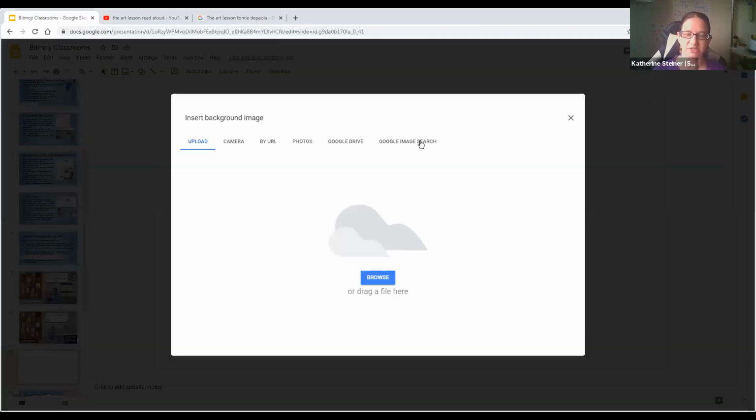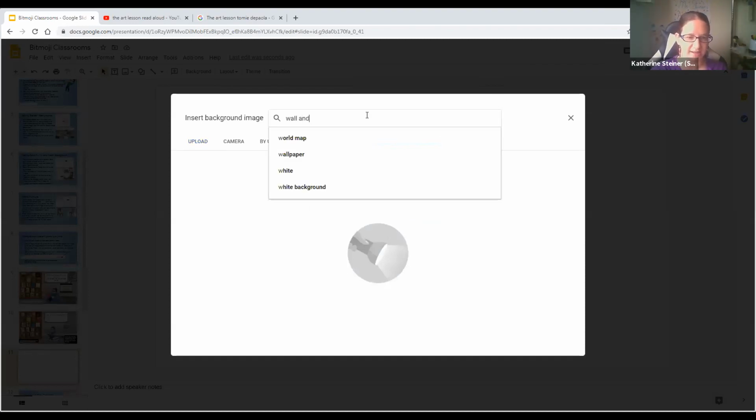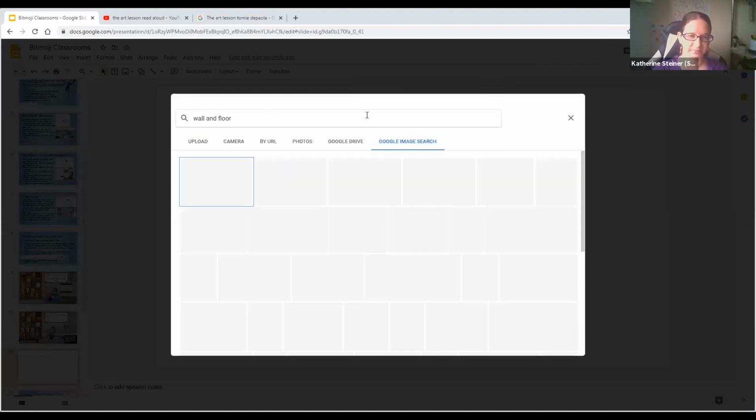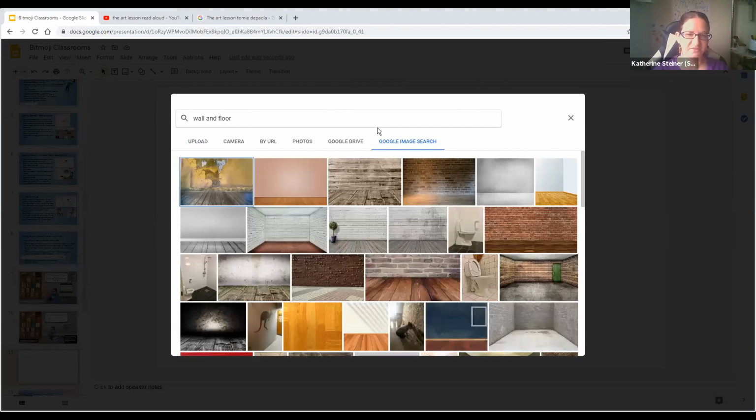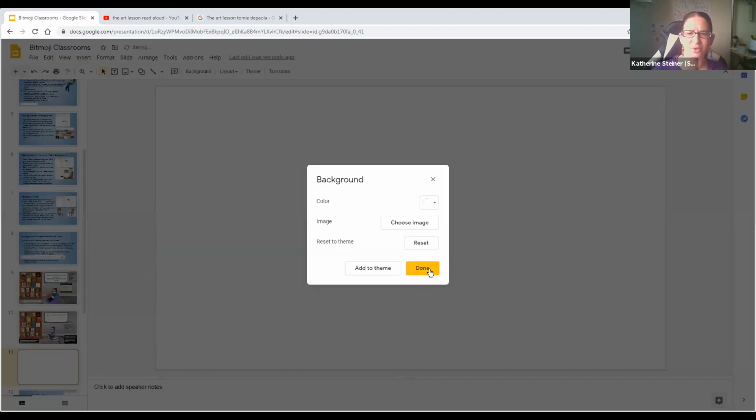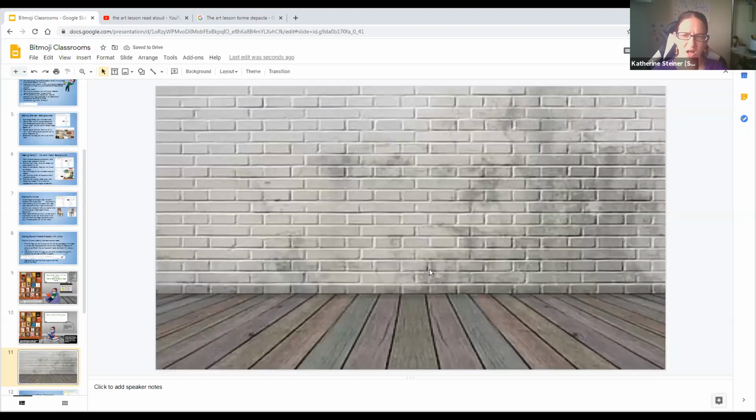To make this a little bit easier for us, I'm going to tab over to Google Image Search, wall and floor, and find one that I think is going to suit my classroom well. Some of these don't look so great. Some of them look kind of ugly, actually. I am going to pick this one. I like this kind of rainbow going on the floor, nice brick wall. This is the one I'm going to pick.